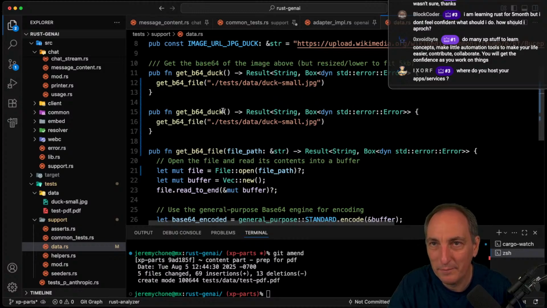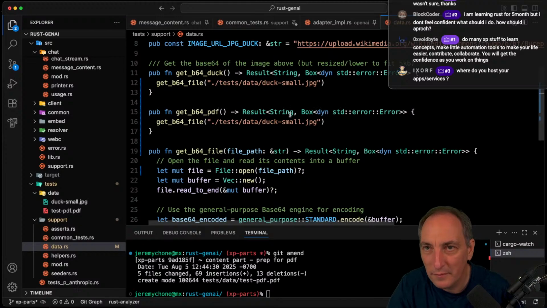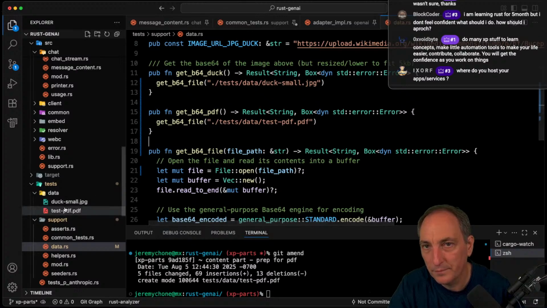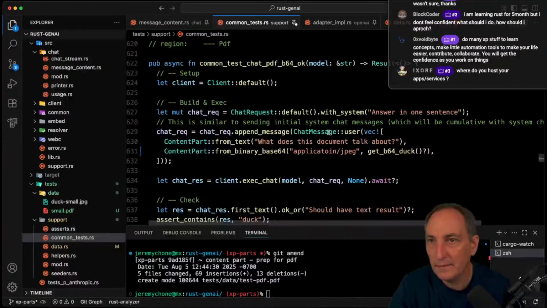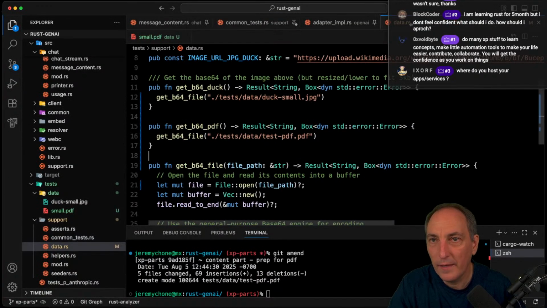And then PDF. And then that would be our test PDF. And this is a little silly name, but small. And that would be less silly. And then go back there to data, and this will be a small PDF.